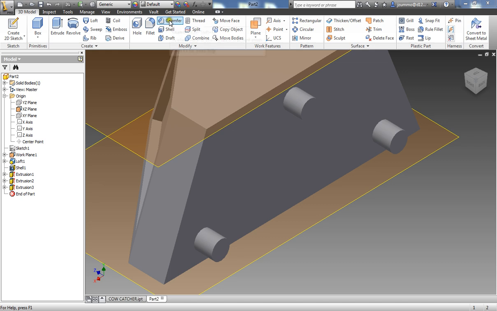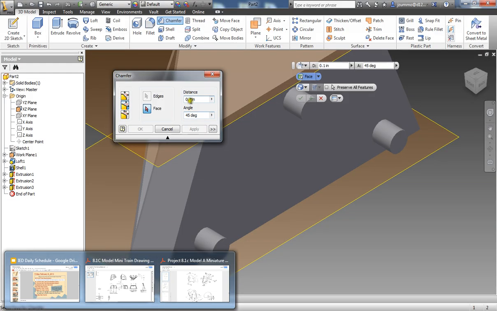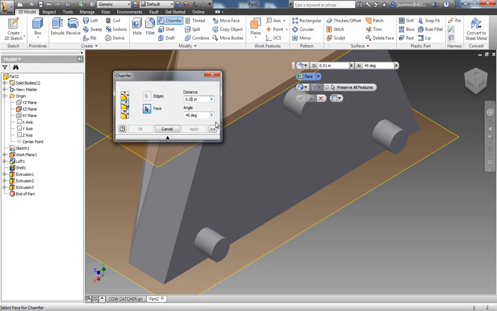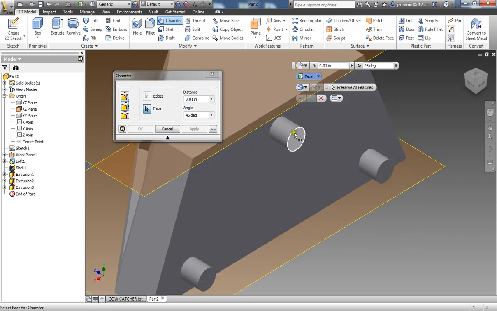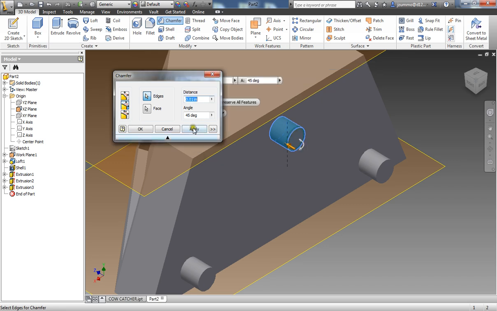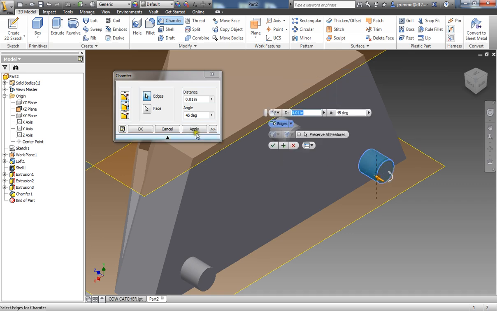So I'm going to select my chamfer tool. I'm going to select the second option for distance and an angle, since that is the information that has been provided to me. The distance here is 0.01. I'm sorry, 0.01. That's what I thought. And the angle is going to be 45. So what I'm going to do next is select the face and then the edge and say apply.